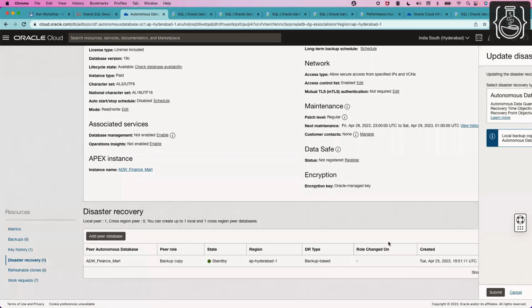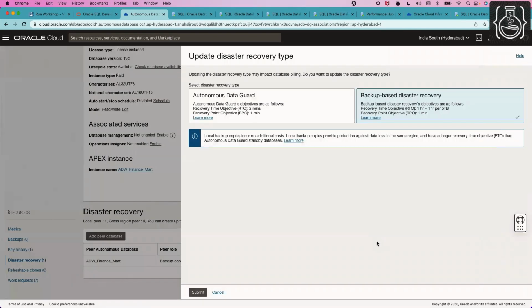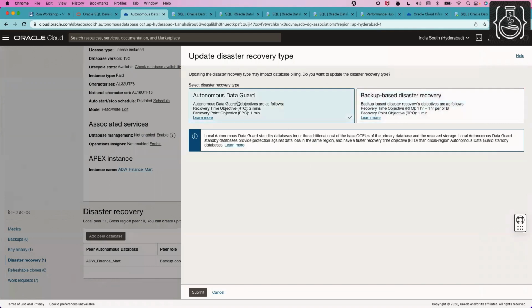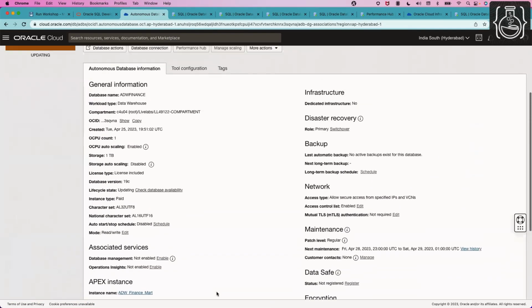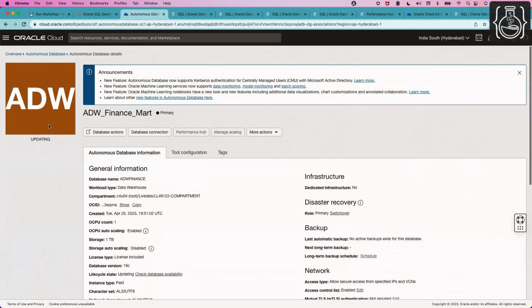The Update Disaster Recovery Type dialog appears. The Backup Disaster Recovery button is selected by default. Instead, select the Autonomous Data Guard button and click Submit. The Autonomous Database Lifecycle state changes to updating. Depending upon the size of your primary database, this may take several minutes.